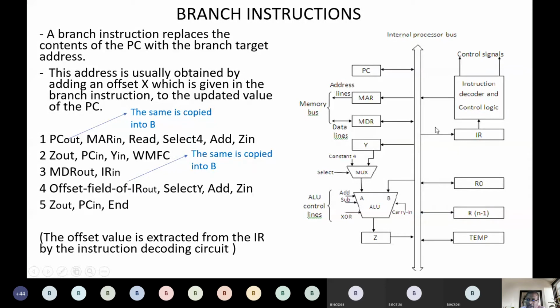When we say IR out, the offset field of IR comes out here and it is available here, and it flows to B. So I kept an arrow here. The same is copied into B. The offset field of IR, which flows into the internal processor bus, flows to B. So in B we have the offset field of this instruction.